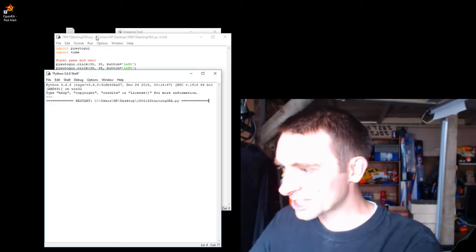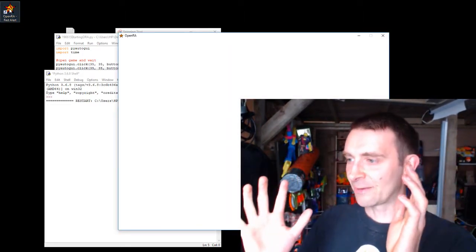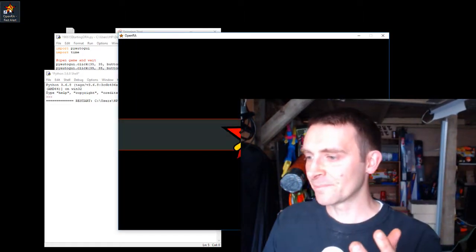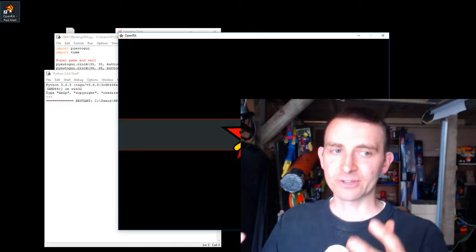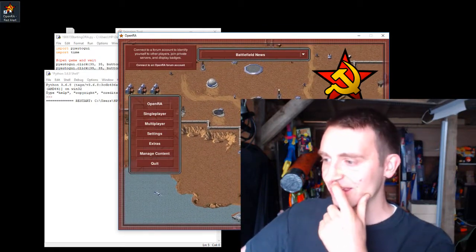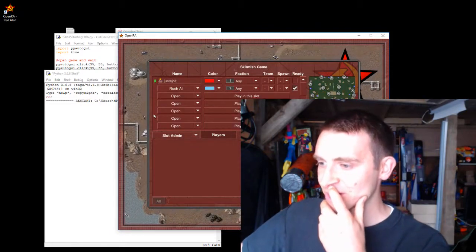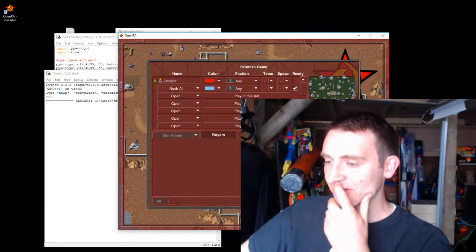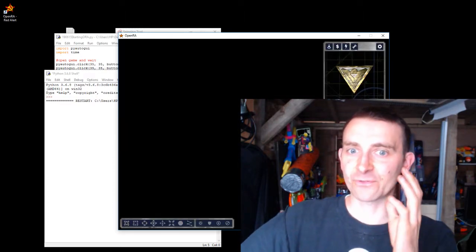So I'm going to run this, and it's no hands right now. And what it's done is it's clicked on the icon. It's going to wait for a little while until it's completely sure that the game has started. And then it's going to click on single player for me, hopefully. Click on single player, click on skirmish, and it's going to start the game for me. And it should also deploy my MCV. So it should do the first act in the game.